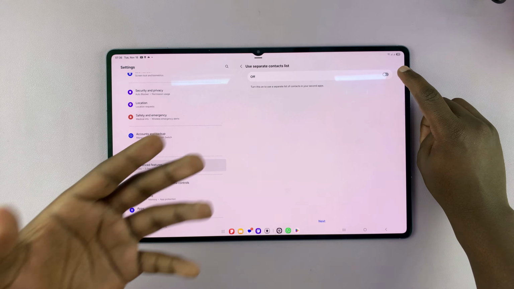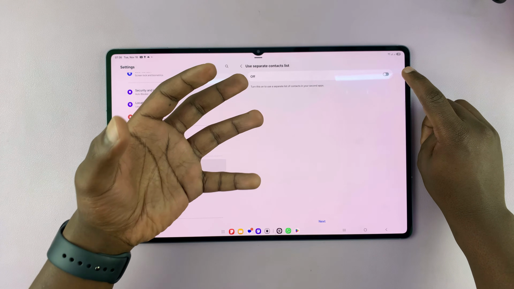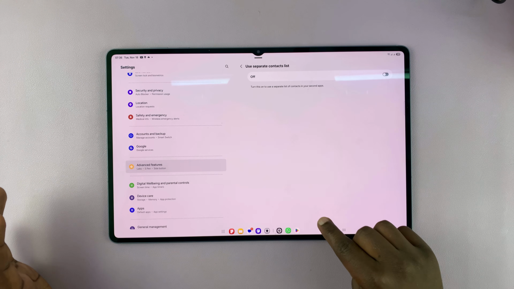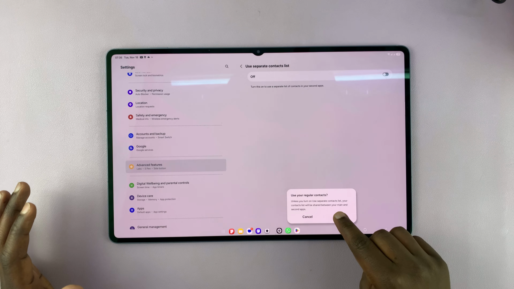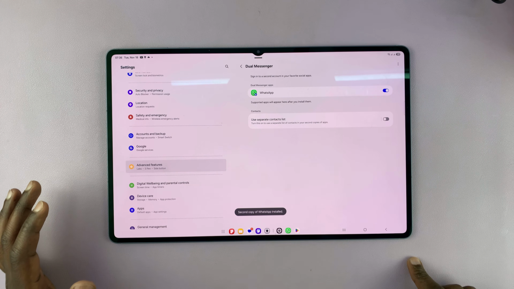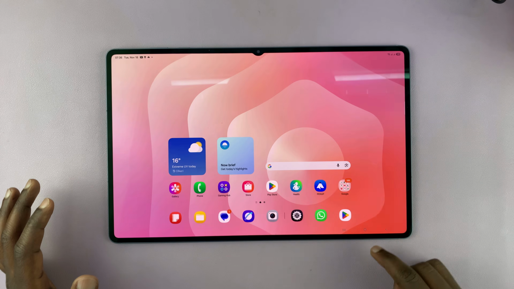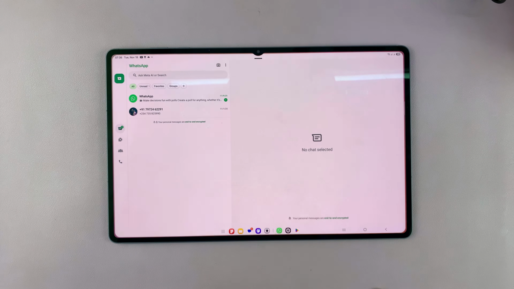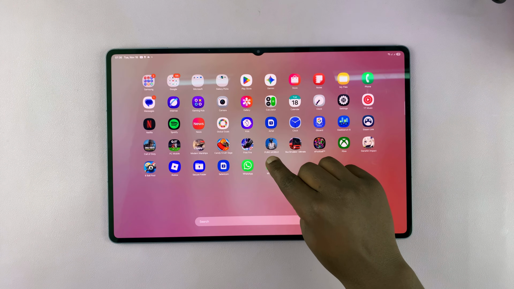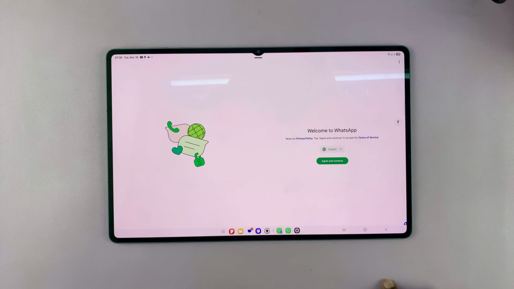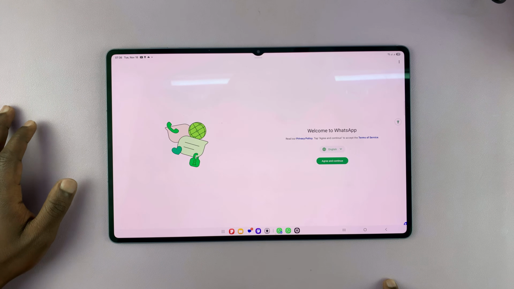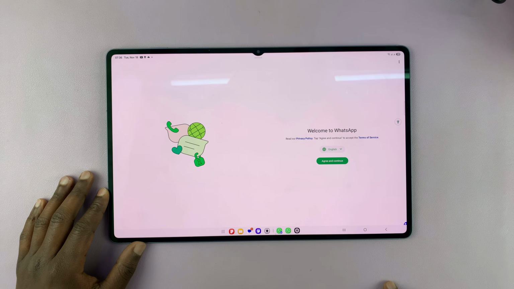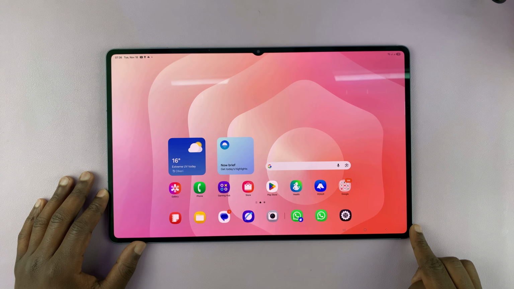So let's go ahead. Now, if you want to use a separate contact list for the other WhatsApp account, you can choose to turn that on, or you can just leave it off, tap on next, and then confirm you want to use the regular contacts. Once that is enabled, when you go to the app screen, you will see that we have two WhatsApp accounts. This one is already set up, and this other one will allow you to set it up as a brand new WhatsApp account. So you can use a different phone number and have two WhatsApp accounts running concurrently on your Tab S11 Ultra.